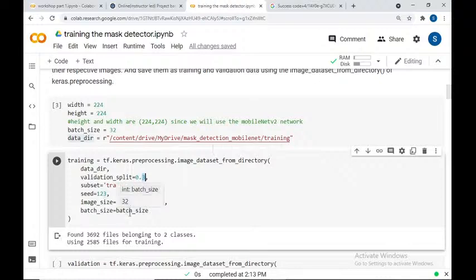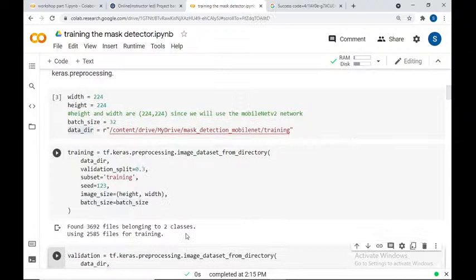Okay, so I can run this block and you can see here the data set I'm having, belonging to the two classes, with 3692 files in total, and using 2585 files for the training.